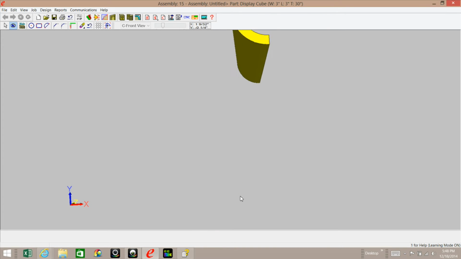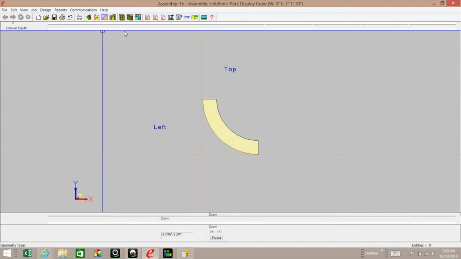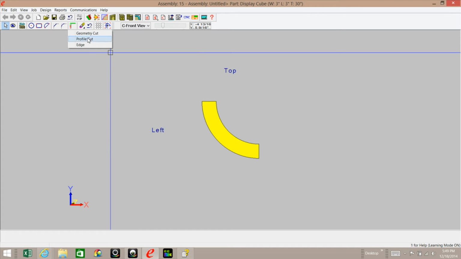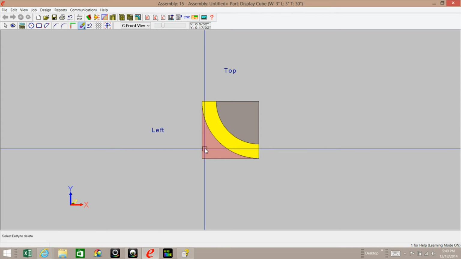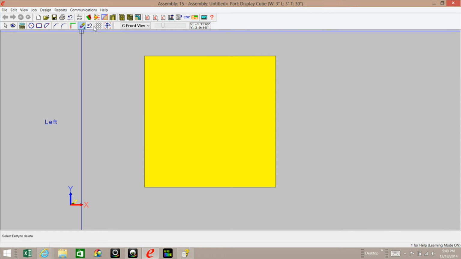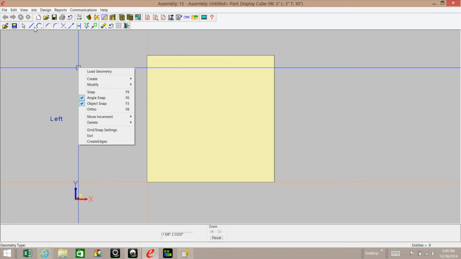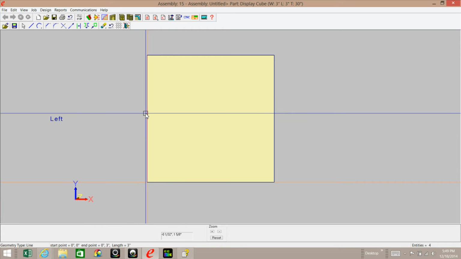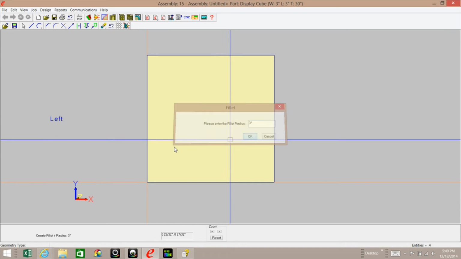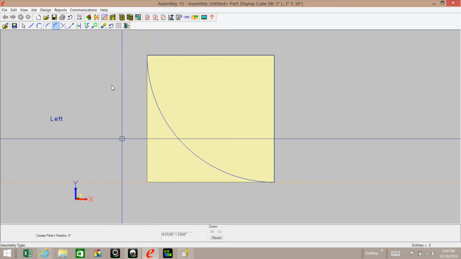So I guess the thing to do when you're doing this is to always make sure that there's no duplicate entities by clicking on delete duplicate entities. So let's do this again, see if we can make this happen again. This time I'm going to create edges. This is how I found out how this problem was coming up. I'm going to create a fillet, 3 inches, click on that one and that one.